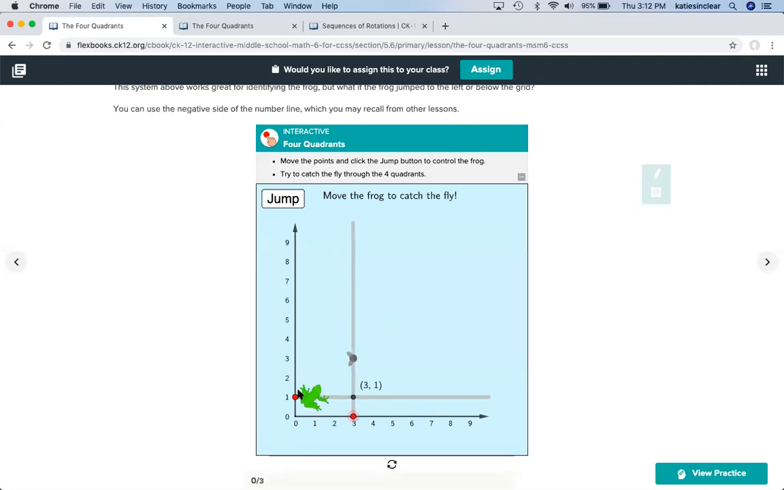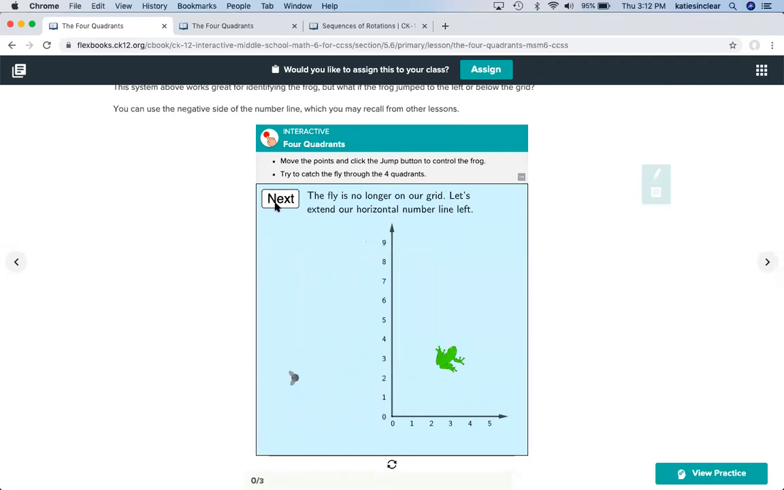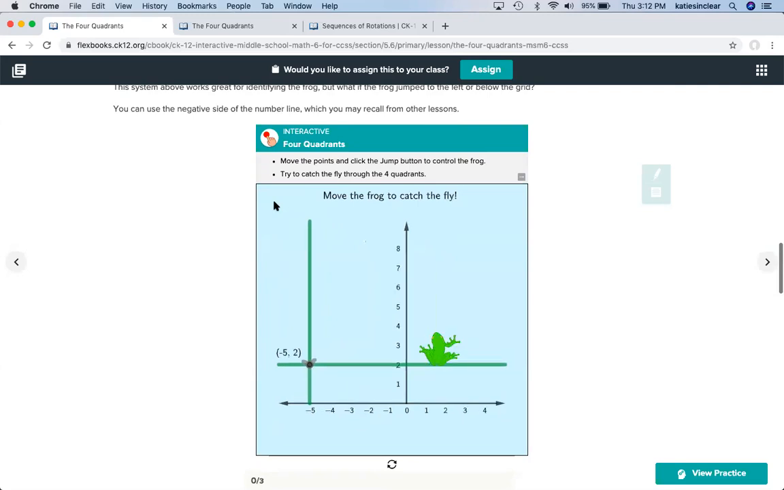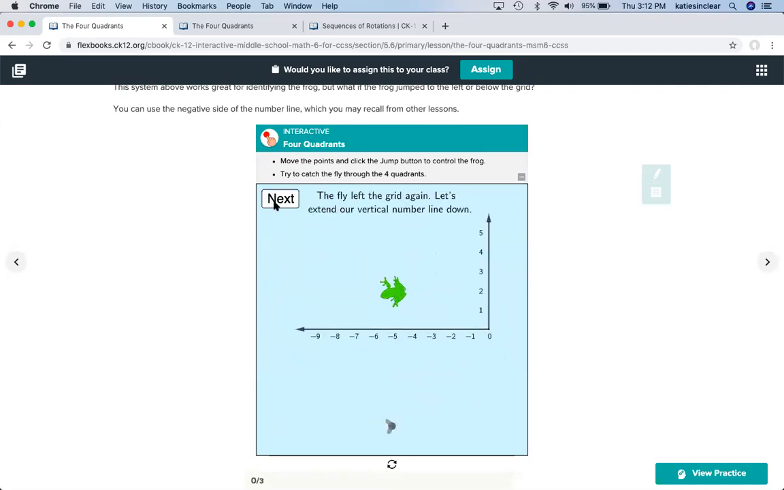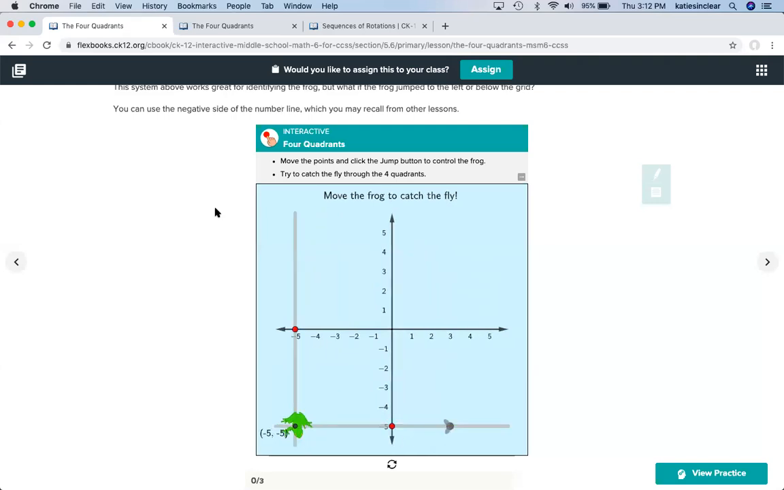So we're going to build off of our previous learning, jump over to that fly, and what's happening? The fly's outside of the grid, so we have to extend into another quadrant. And this uses repeated reasoning, which is part of the mathematical practices and the standards. So let me bring this down again here. Students are finding structure in their problems, which is helping them build upon their learning in a fun way.